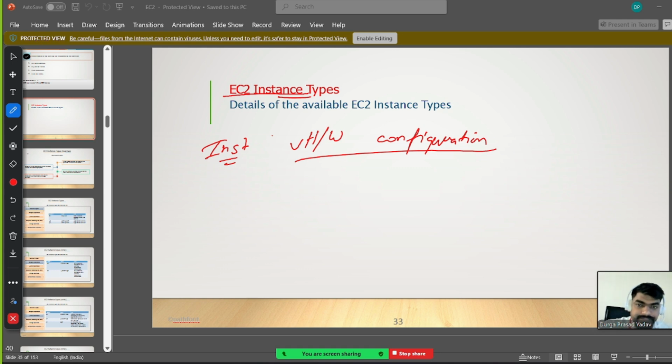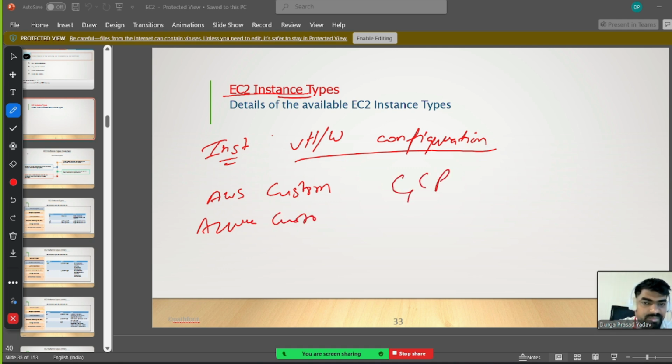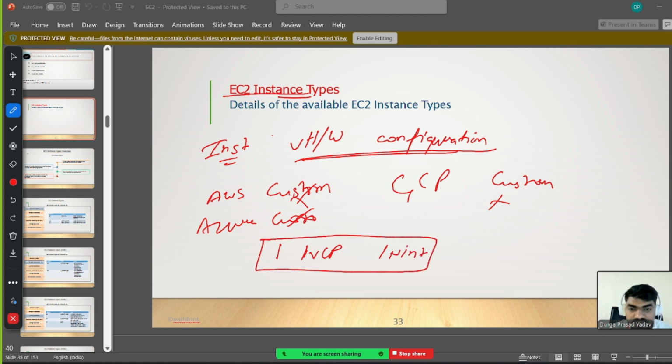Now, you know, AWS does not support custom value, Azure does not support custom value, but Google supports custom value. What is the custom value and what am I talking about, that you will come to know now. When we talk about the virtual hardware configuration, it means that, let's suppose, you are taking 1 GB RAM, one virtual CPU, and one network interface. So it is a complete configuration, and this is the virtual hardware configuration.